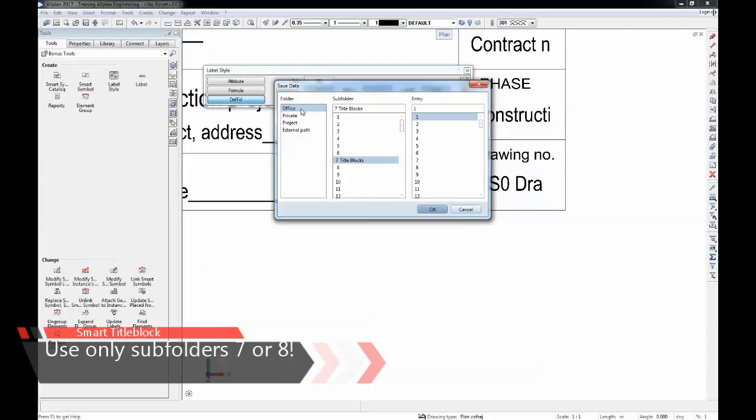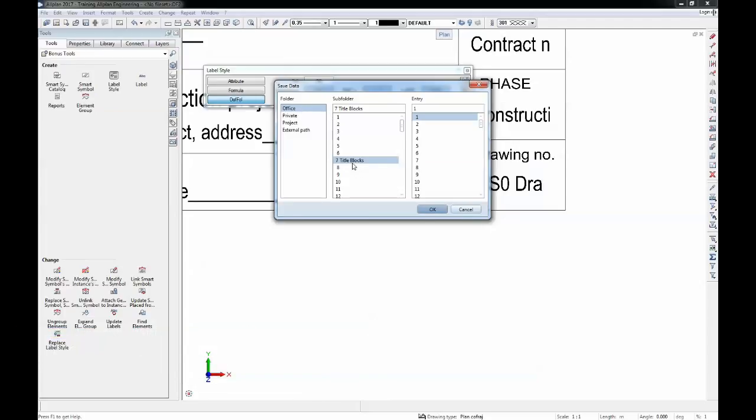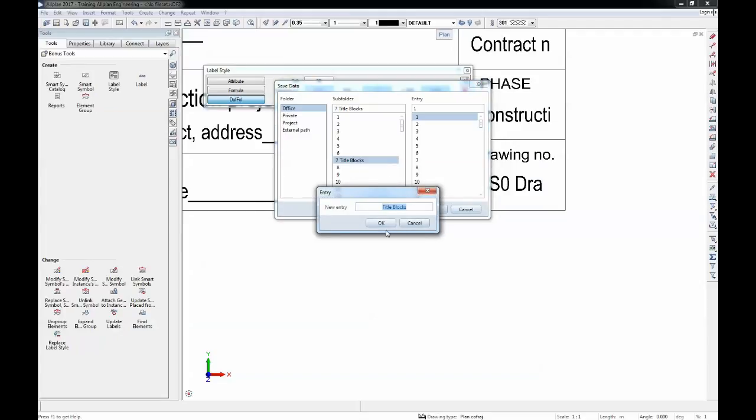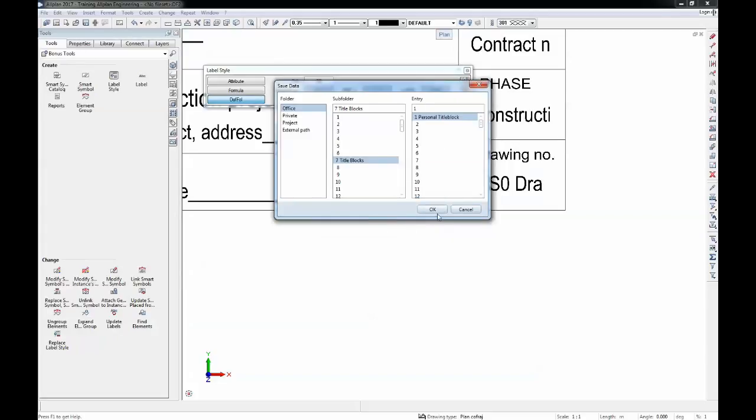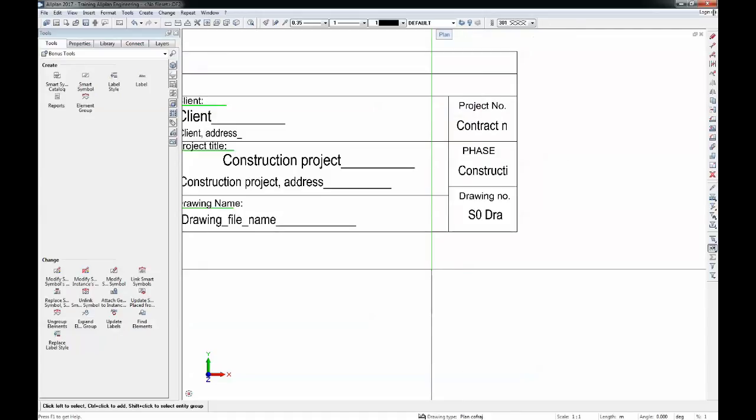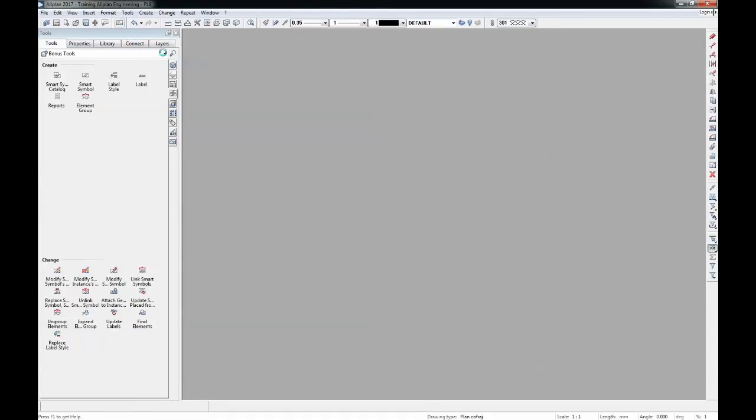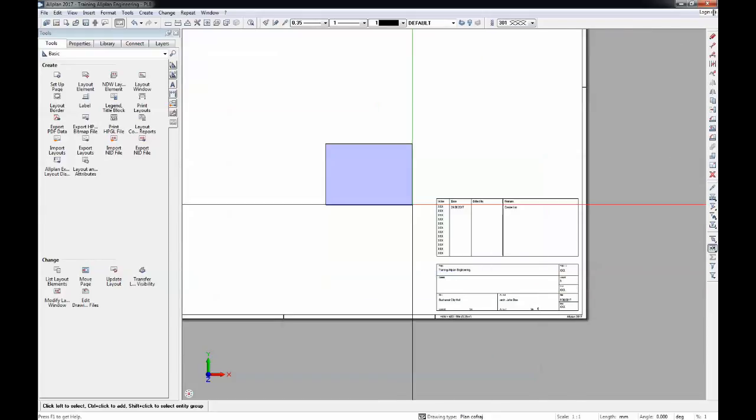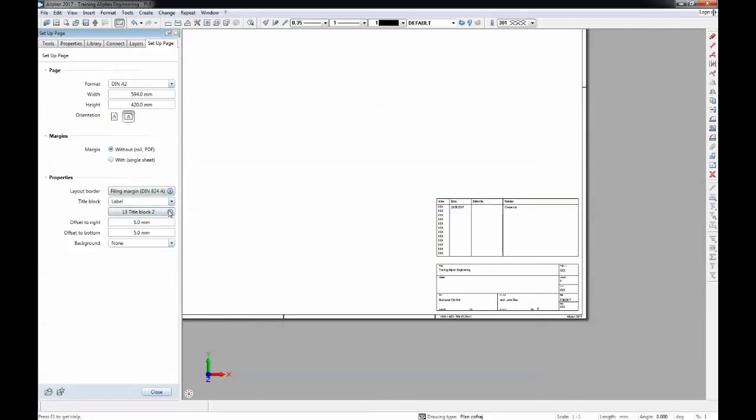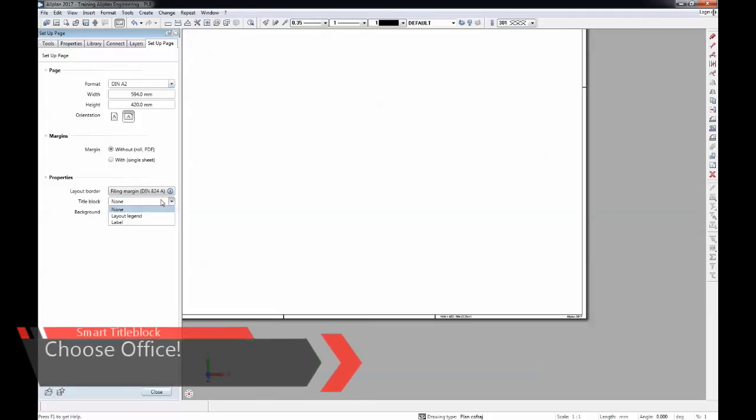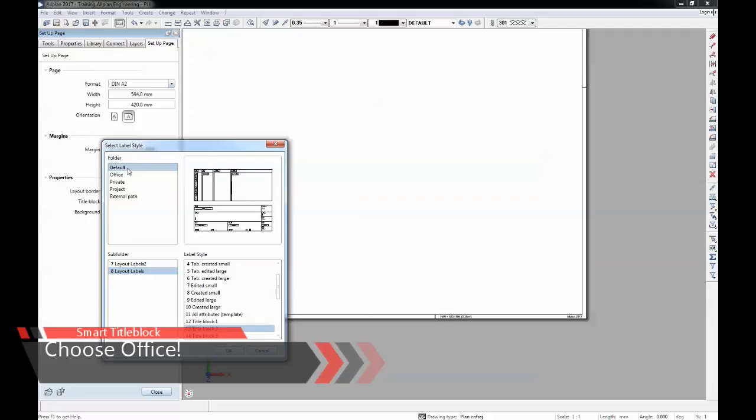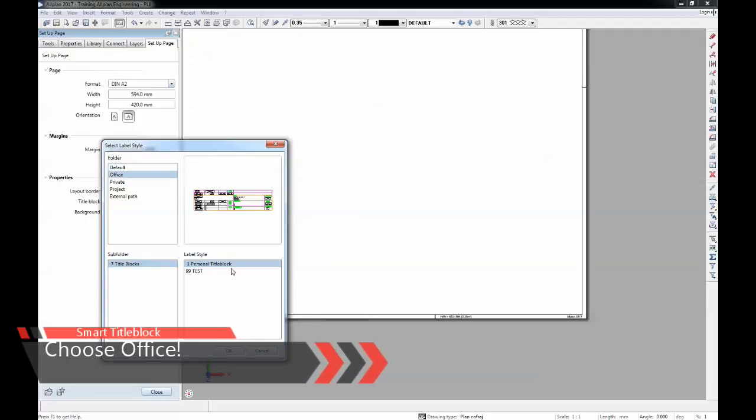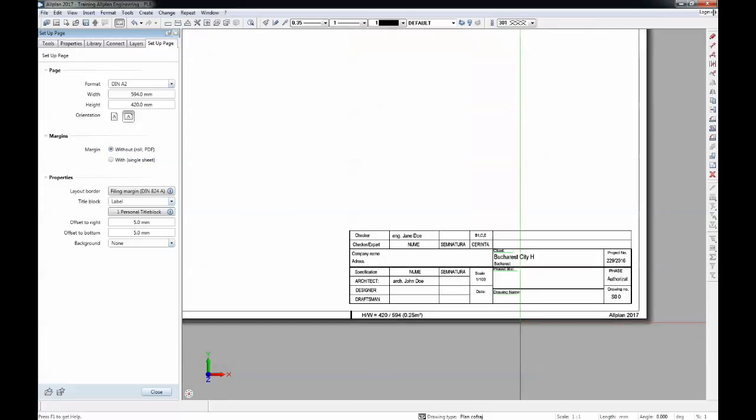You see that now we are placing them inside our office. So I'll go to subfolder 7, which I call title blocks, and here number 1 I'll say title personal, title block, or your company's name. We hit OK, OK, and that's it. We hit escape, we go to layout, and here I'm going to get to setup page, and I will remove that old title block and go to title block label, and I will select office instead of default and go for this number 1, hit OK and close.